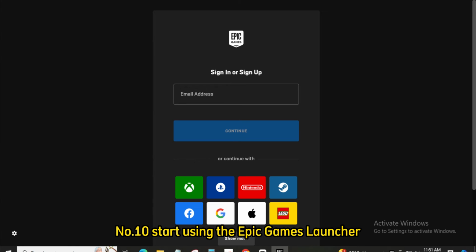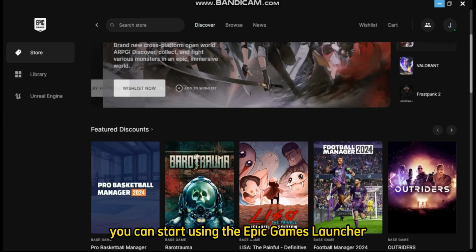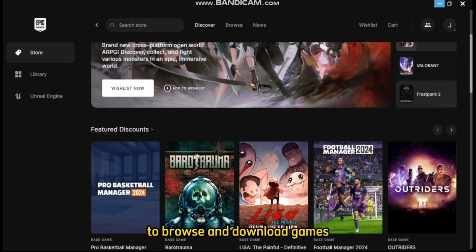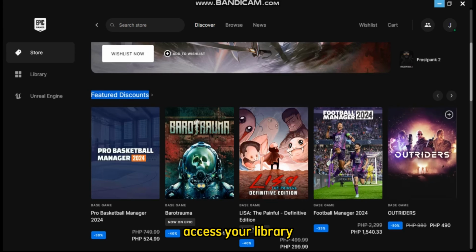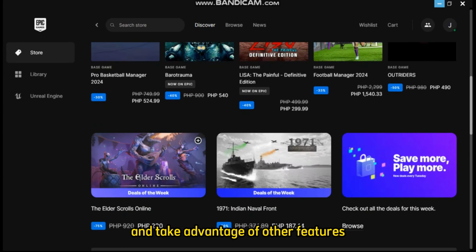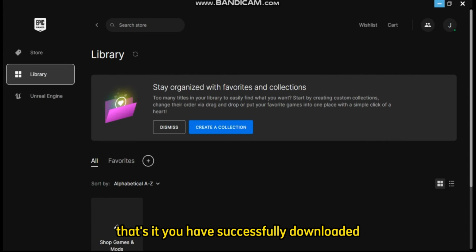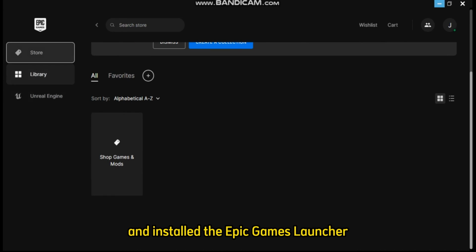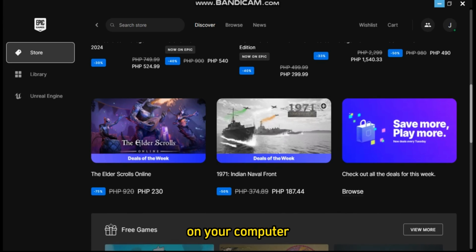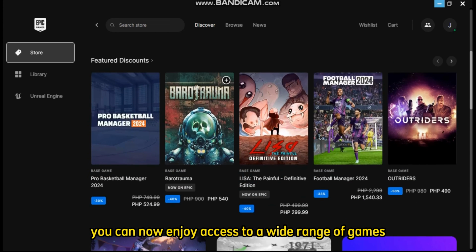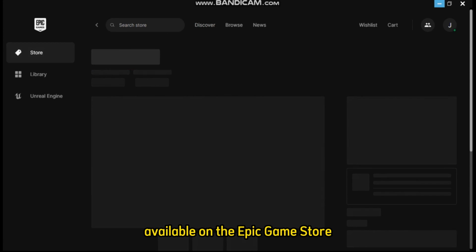Number 10. Start using the Epic Games Launcher. Once you are logged in, you can start using the Epic Games Launcher to browse and download games, access your library, and take advantage of other features such as game discounts and free game giveaways. That's it! You have successfully downloaded and installed the Epic Games Launcher on your computer. You can now enjoy access to a wide range of games available on the Epic Games Store.